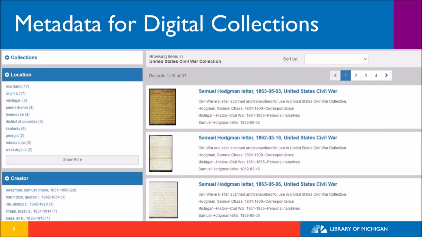So just in this example here, this is a screenshot from a collection at Western Michigan University of Civil War era letters from a Michigan soldier named Samuel Hodgman. These letters have been in the archives, in a folder for a very long time, before being scanned. But now that they're scanned and online and described and transcribed, these are discoverable and anyone can go in and read about his experiences.